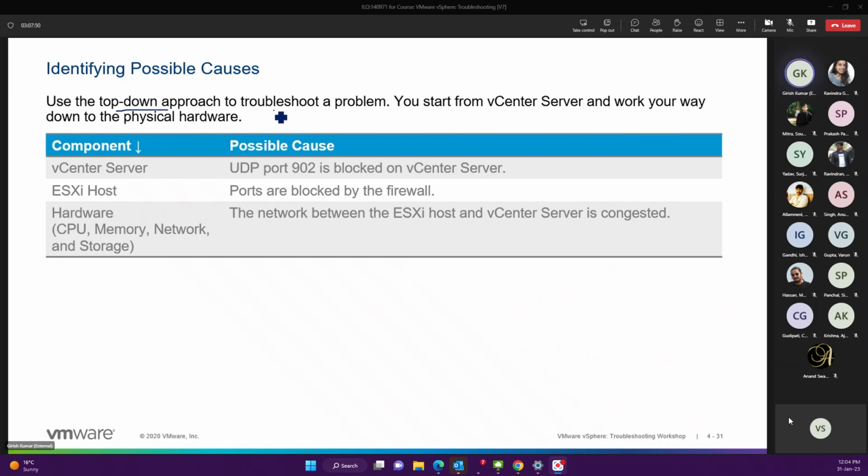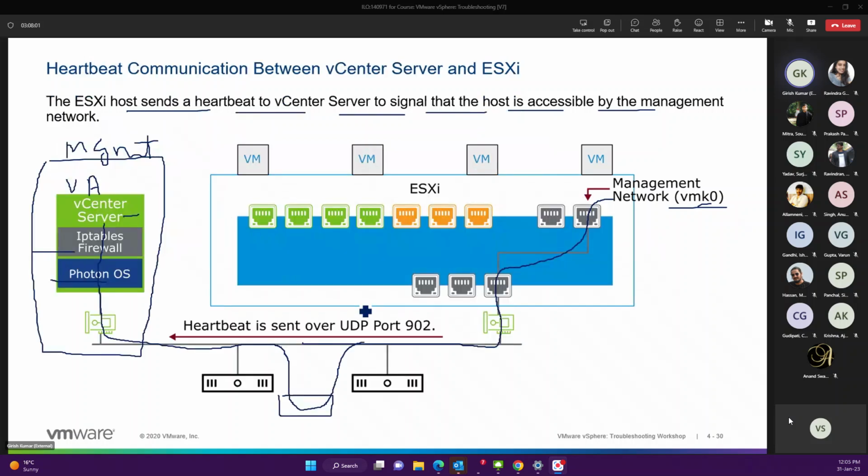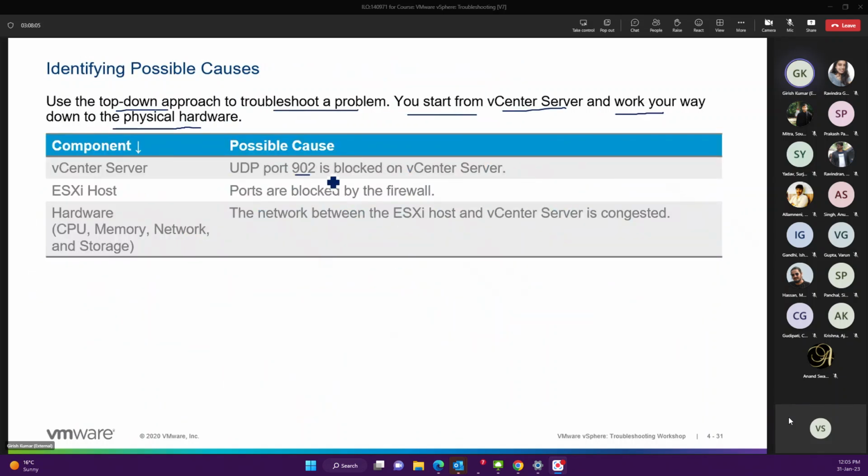Use a top-down approach to troubleshoot the problem. You start from the vCenter server and work your way down to the physical hardware. So for vCenter server, remember we use UDP port 902. Make sure it is not blocked at the vCenter server level by the vCenter server firewall or by the ESXi host level firewall. Also we have the host firewall at ESXi level. So both ends we need to check.